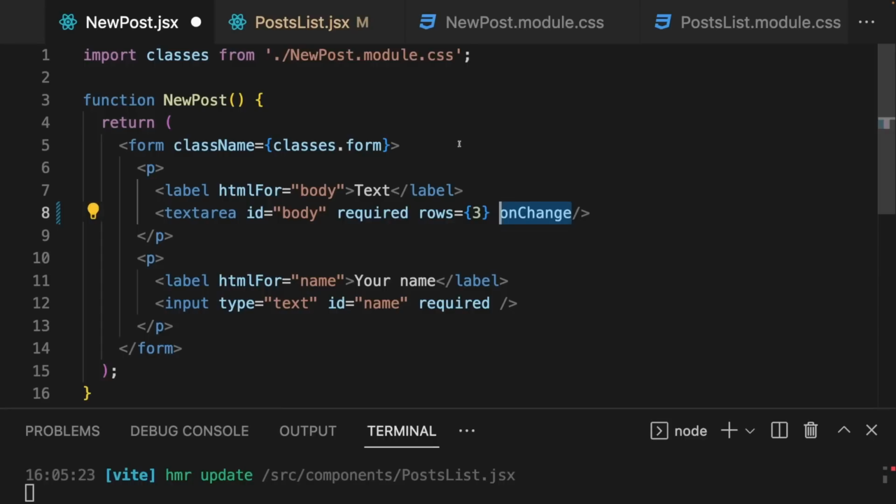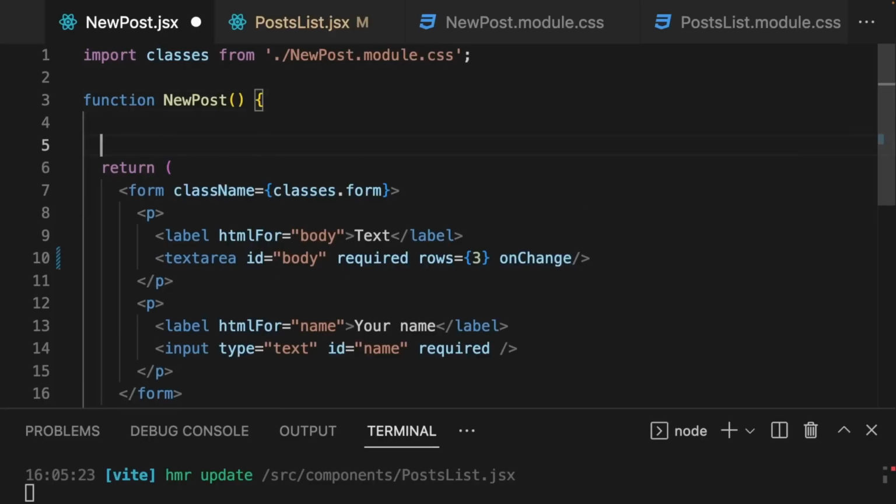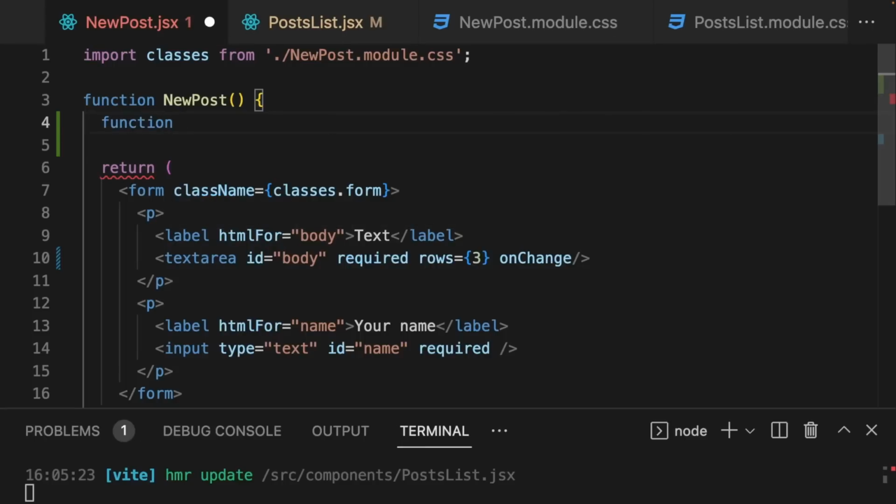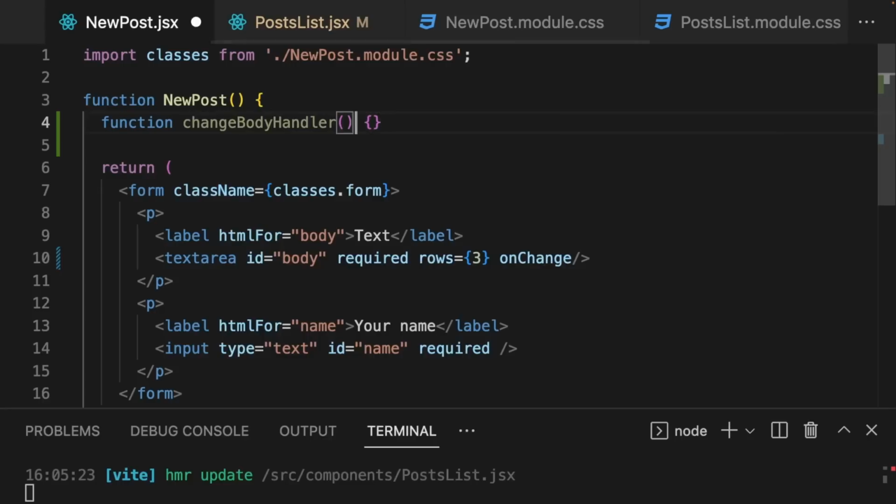Now you also must know what code should be executed when that change event occurs. And for that, we can add a new function inside of this component function. And yes, you can have functions inside of functions. That's not a React feature. That's a standard JavaScript feature instead. And this function could be called changeBodyHandler. The name of the function is up to you, but I prefer to have functions that end with handler if I plan to assign these functions to event listeners. But that's not required. Technically, this function name is entirely up to you.